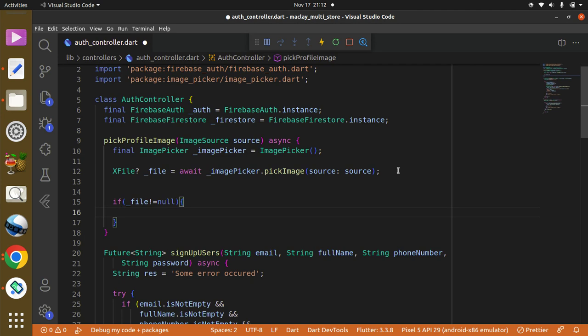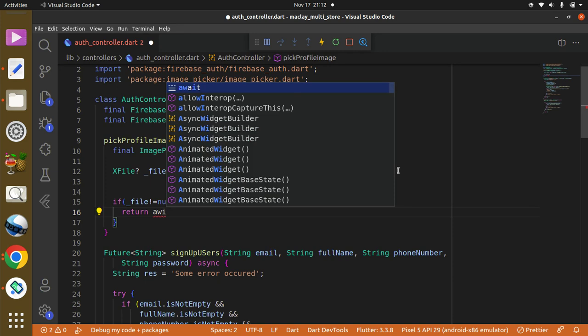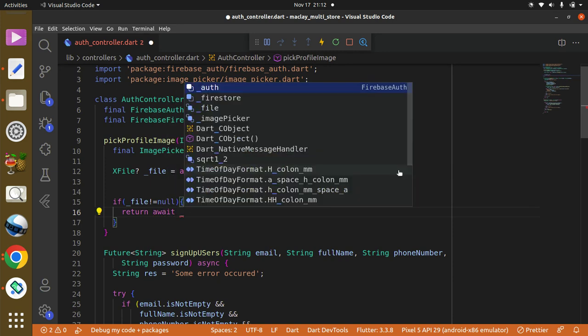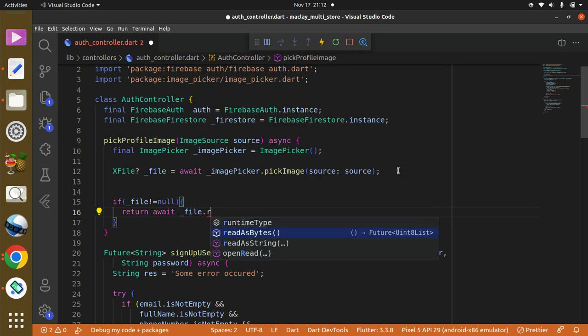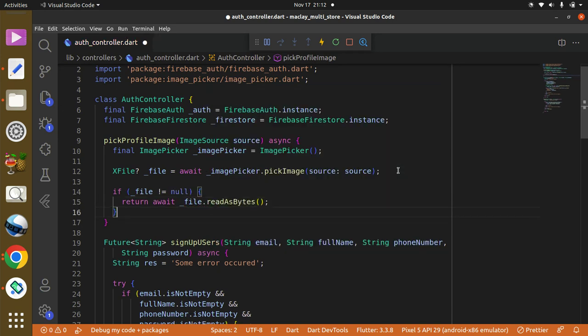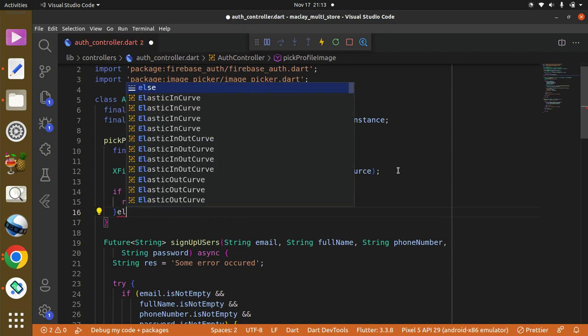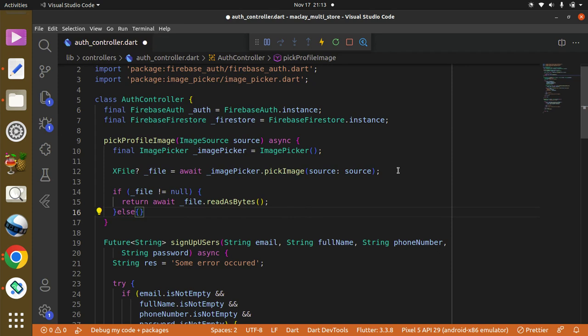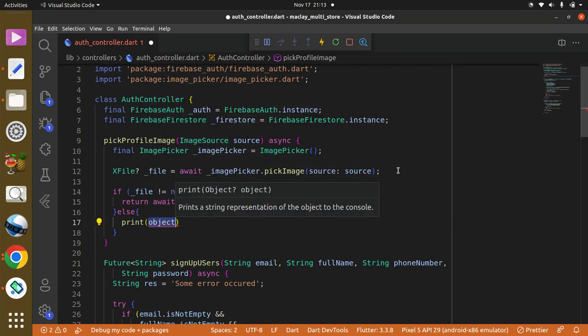If it is not equal to null, we want to return await, and we want to return something else. Okay, _file then dot readAsBytes. Okay, and else, if the user goes to the gallery and later changes their mind from picking an image, for now we can just print something to ourselves and say no image selected.